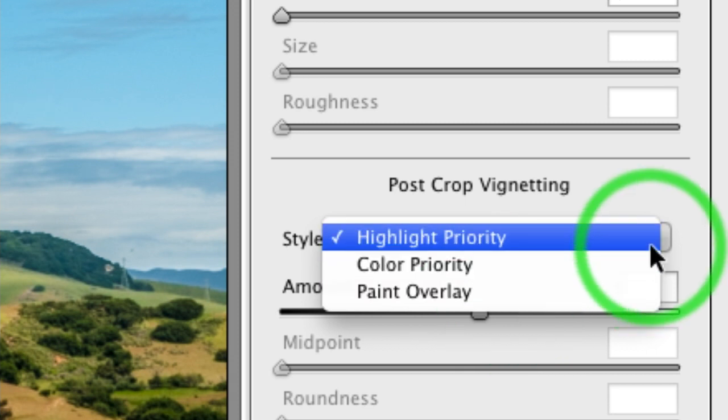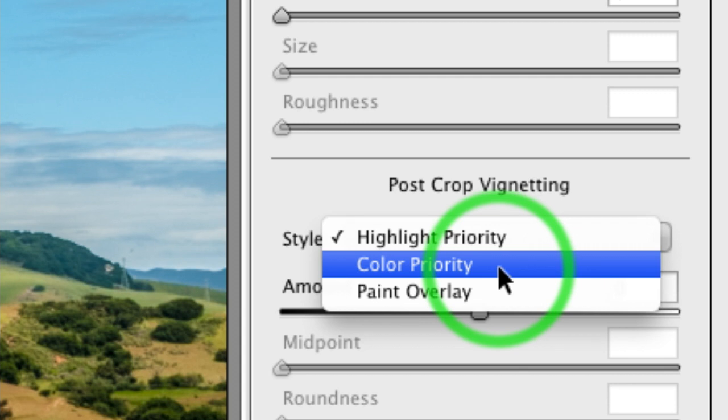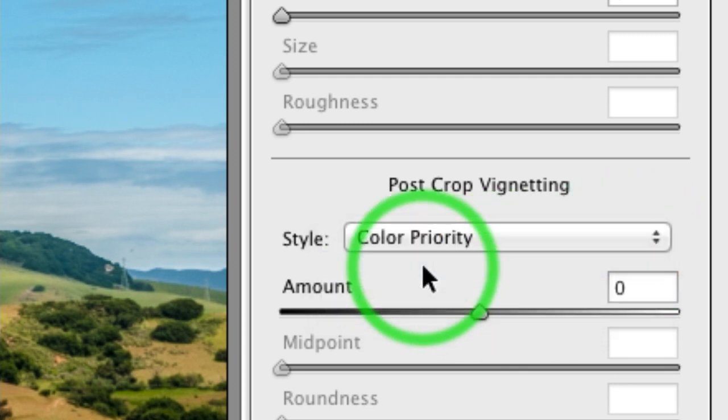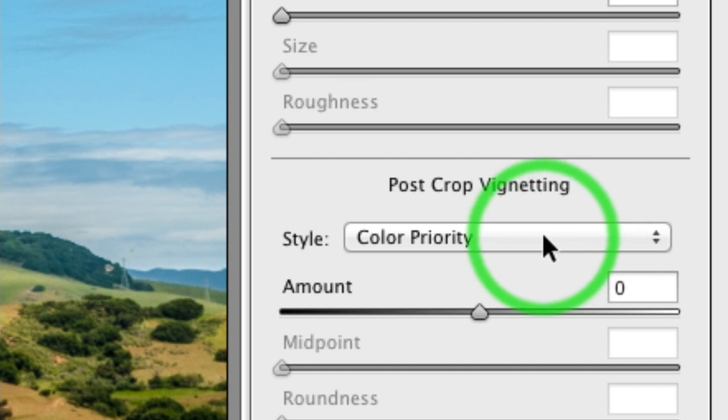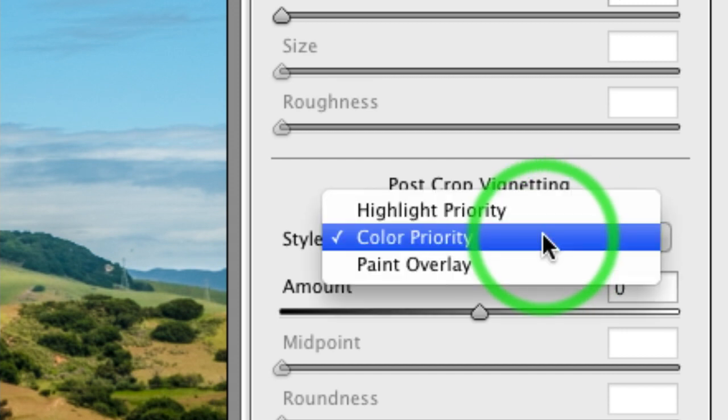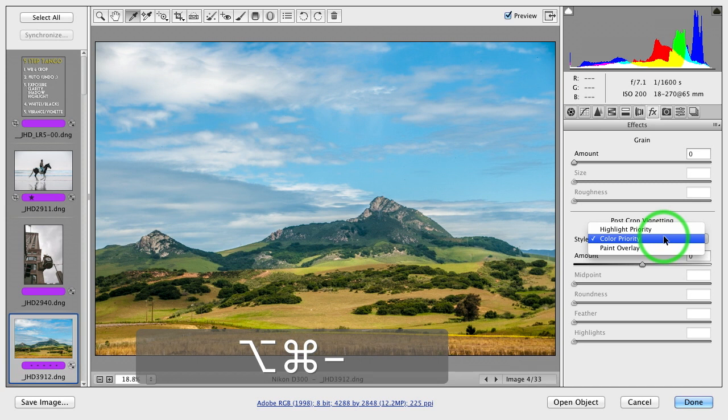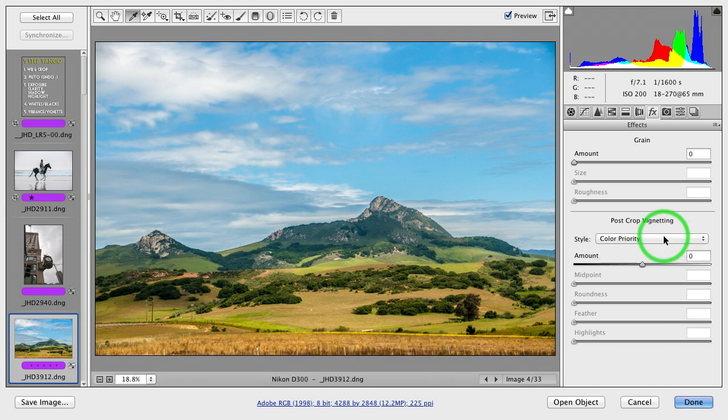These two, highlight priority and color priority, are actually quite good. The color priority is the more subtle out of these two, so it is my default one, not the highlight priority. It's trying to maintain the integrity of either the highlight or the color. I like color because it's more subtle when it relates to the colors, and it still has what's known as a highlight slider. So you'll see this in a second. I still have the ability to work with highlights even though I'm on color priority.